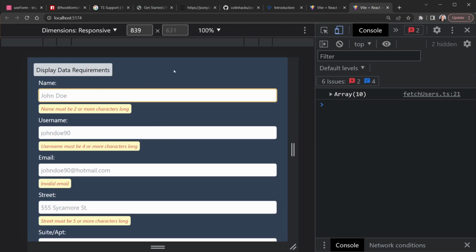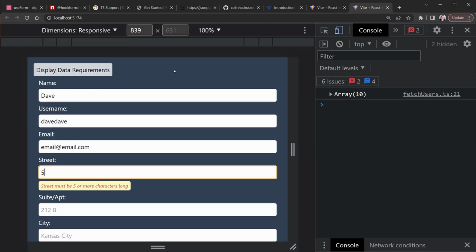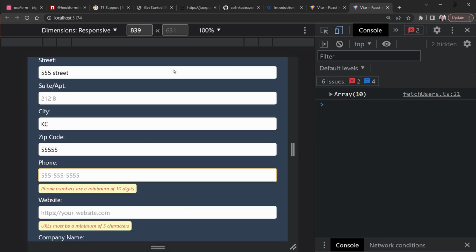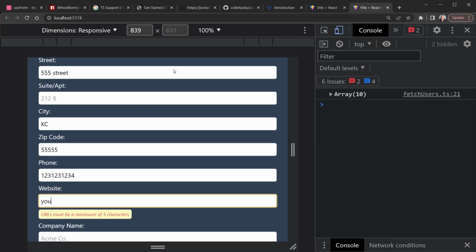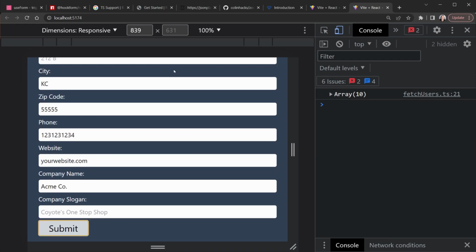So now we can go ahead and say, Dave, and I can fill all this out again quickly, hopefully, at email.com, 555 street. AC is good. We'll say zip code 55555, phone number 123-123-1234, website, yourwebsite.com. And Acme. Oh, seems good. Let's submit. And we're not getting anything in the console like expected, and I think I know why.